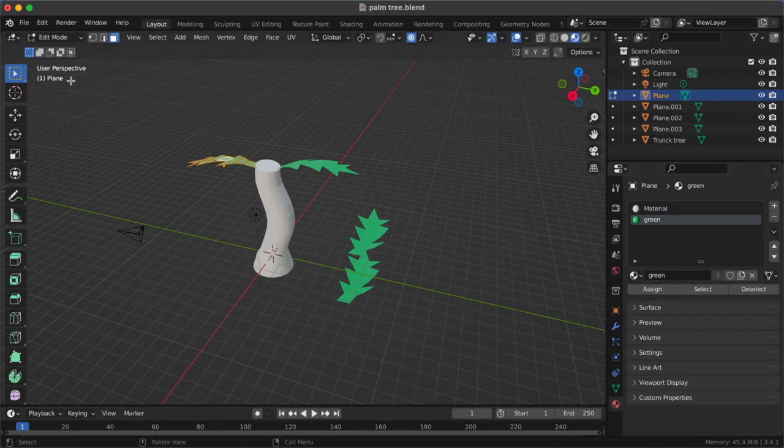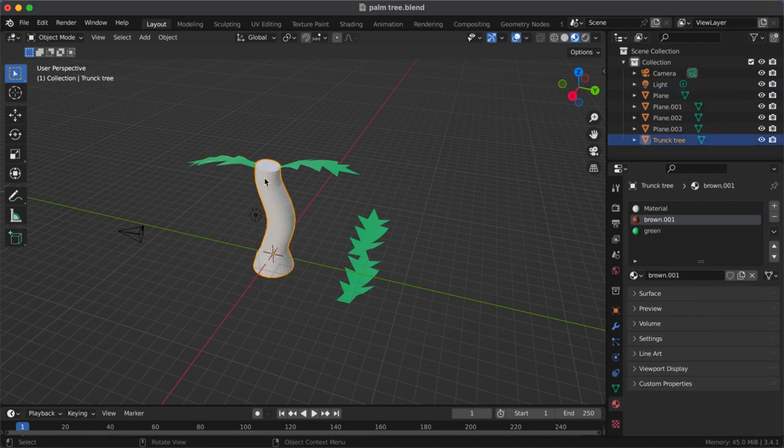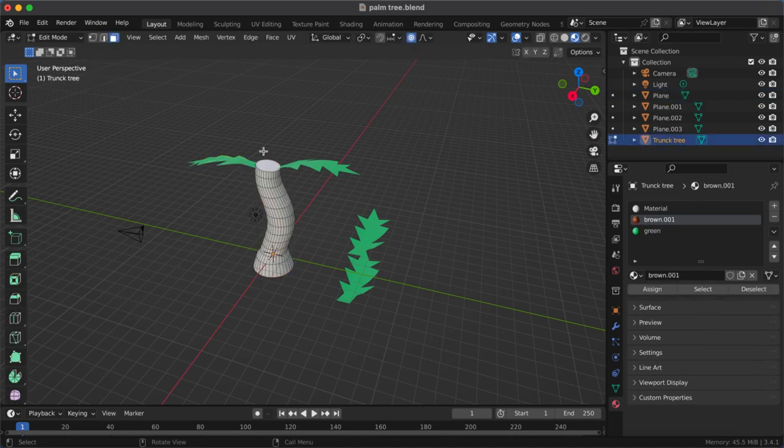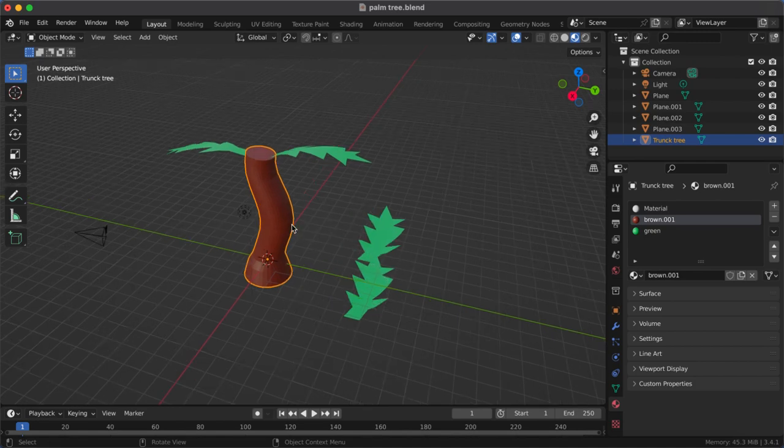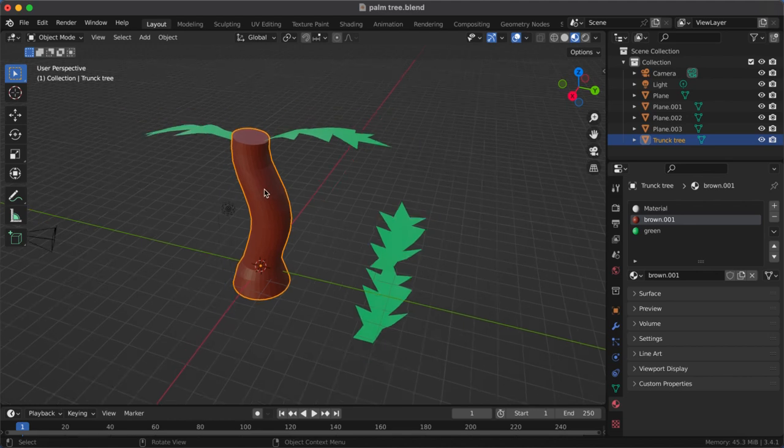I can now go to object mode again, select the trunk, go to edit mode, and I can select everything pressing A. Everything is selected. So I can select brown and assign, and now in object mode, my trunk is brown and the leaves are green. I only have to put this in place and make sure it's the right color, which I don't think is that one. Hopefully you understand what I've done, and this helps you to solve any issues that you have.